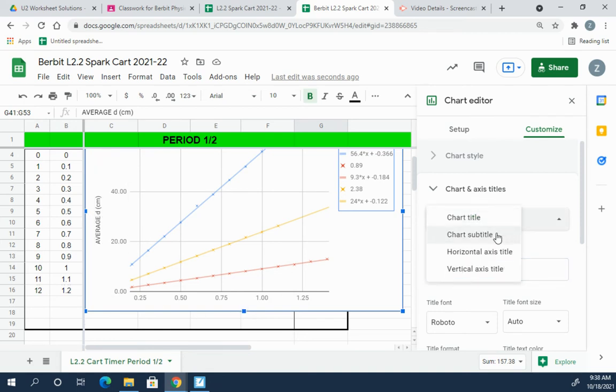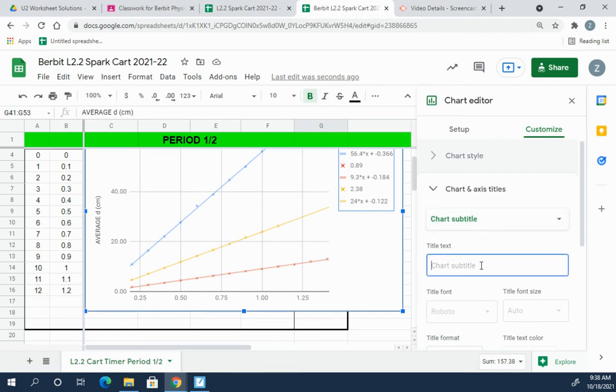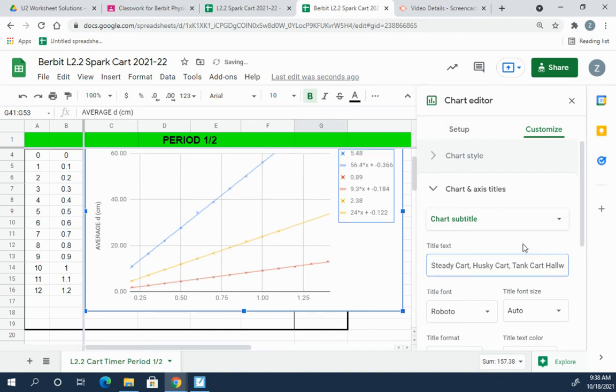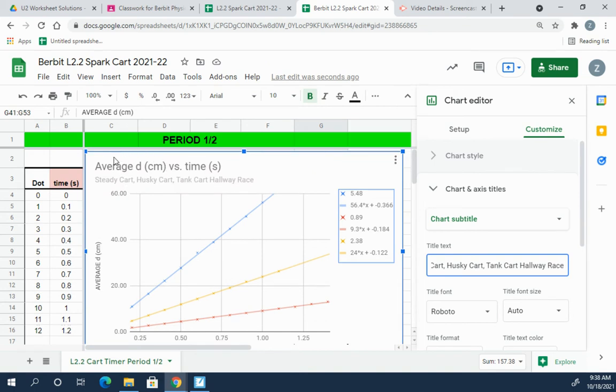Now, actually, a chart title should include more details than just the headings of the axes. A chart title can have a subtitle, and our subtitle will be steady cart, husky cart, tank cart, hallway race. Cool. So now we actually know what this is about. So if we look over here, yes, this is average distance versus time. However, we know the context. These are 3 different carts having a hallway race.